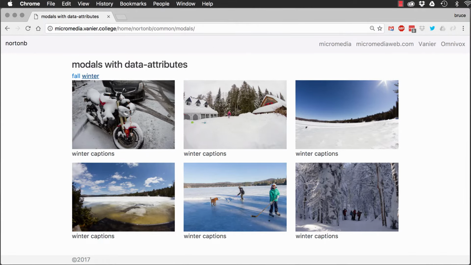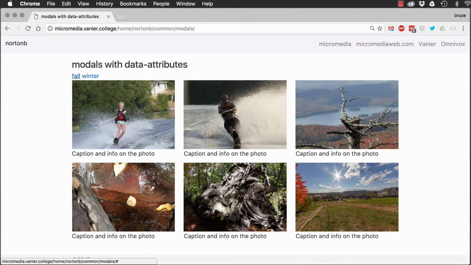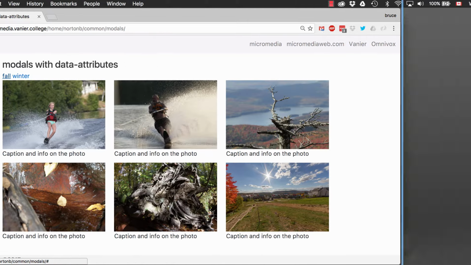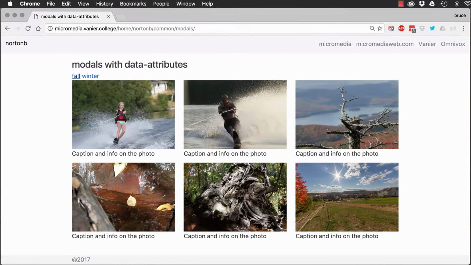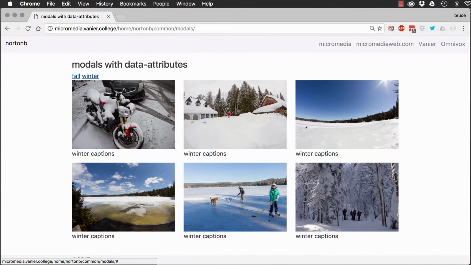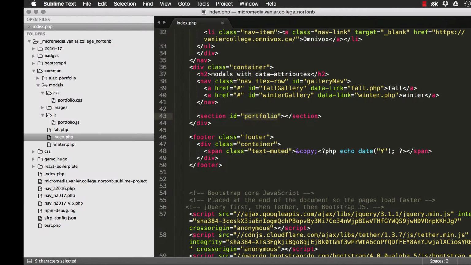Hi, this is Bruce, and today we're going to look at how to create dynamic modals using Bootstrap 4 and data attributes. So you can see here, this is the Ajax portfolio that we did in an earlier segment or unit. And what it's doing is it's loading the galleries using Ajax asynchronously with jQuery load.